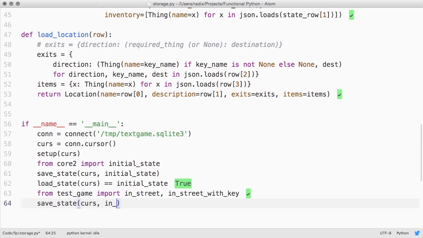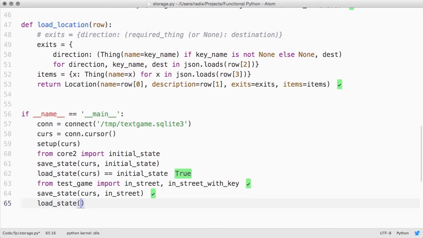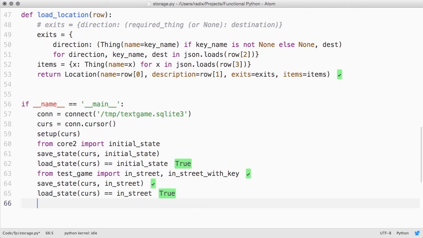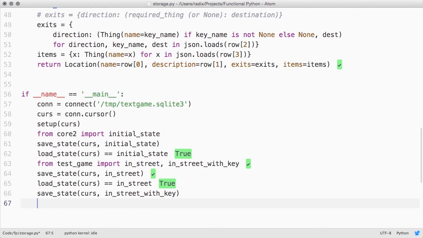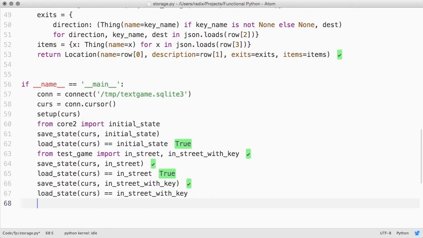The test game file has some definitions for other game states, so we'll use them to make sure our storage code handles these different cases. It's really nice that we can just use equality on our entire game state to make sure this works.